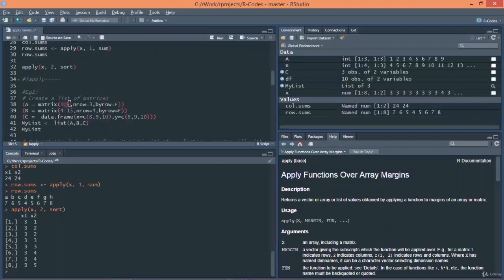I am taking 9 values using the matrix command, within brackets 1 to 9 values, and rows 3. So I'm taking 3 rows and I'm filling it by columns. Let's execute it and let's see what happens.